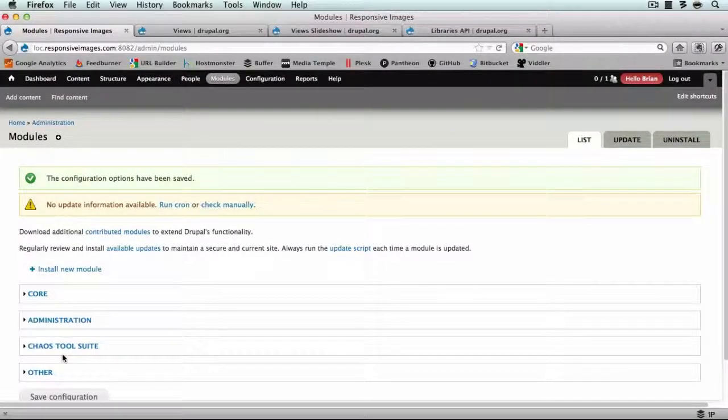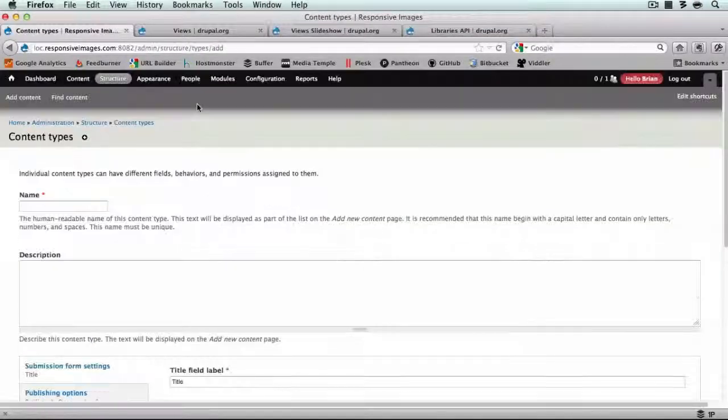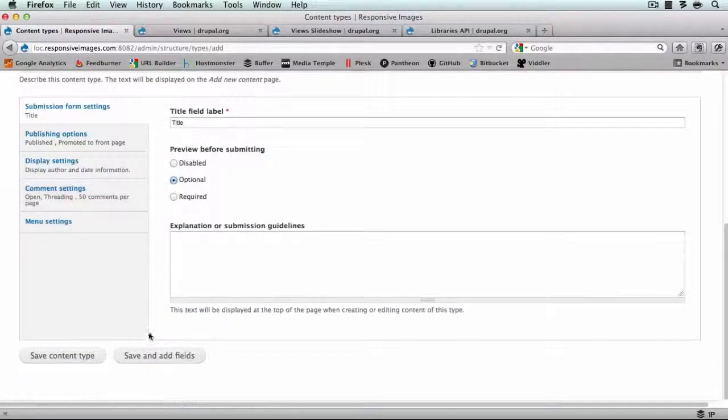Now before we set up our image styles, I'm going to create a new content type called Featured Content. The only field I'm going to add to this is an image field, and I'm going to create a view that will cycle through these images in part 3. So to create the content type, we'll go to Structure, Content Types, Add Content Type. We'll call it Featured Content and give it a description. And then we'll scroll down and choose Save and Add Fields.